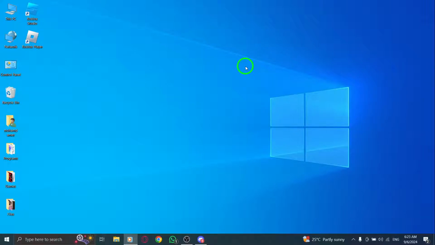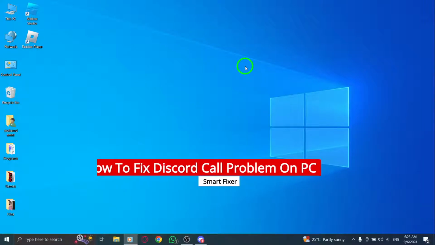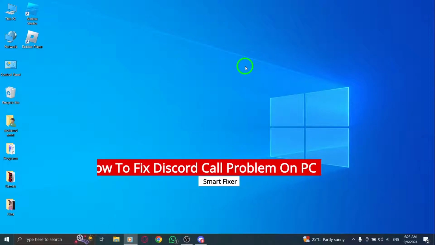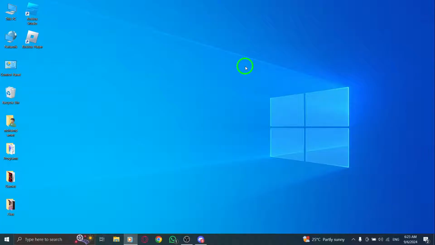Are you having trouble with Discord calls on your PC after the latest update? Don't worry, you're not alone. Today, we'll walk you through some simple steps to get your calls up and running smoothly again.